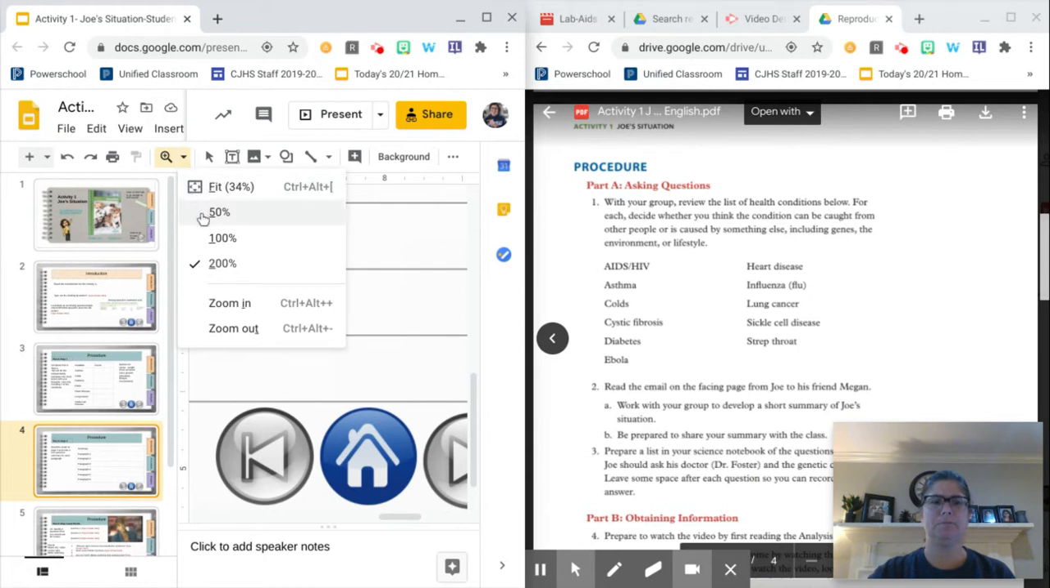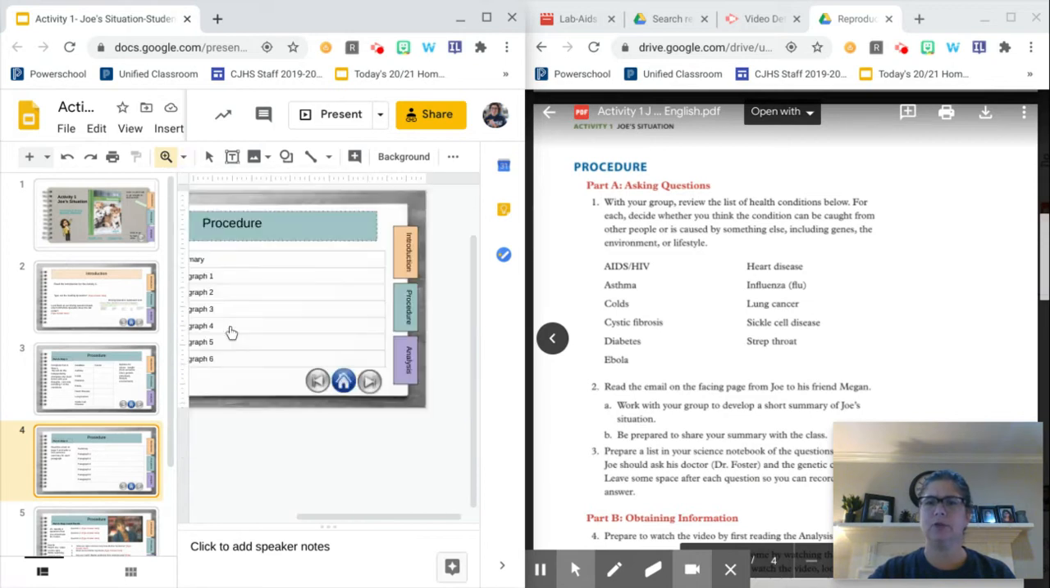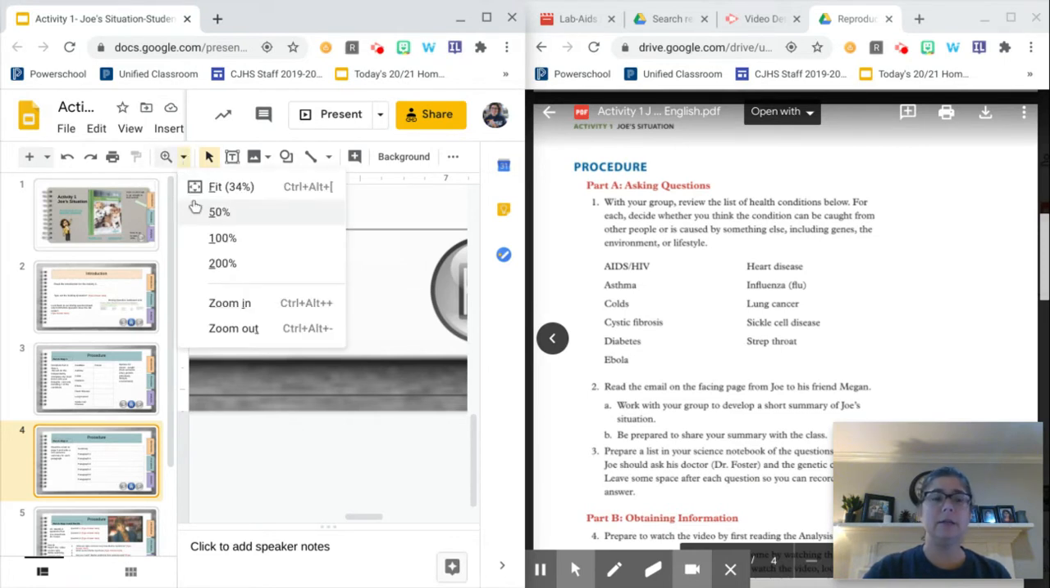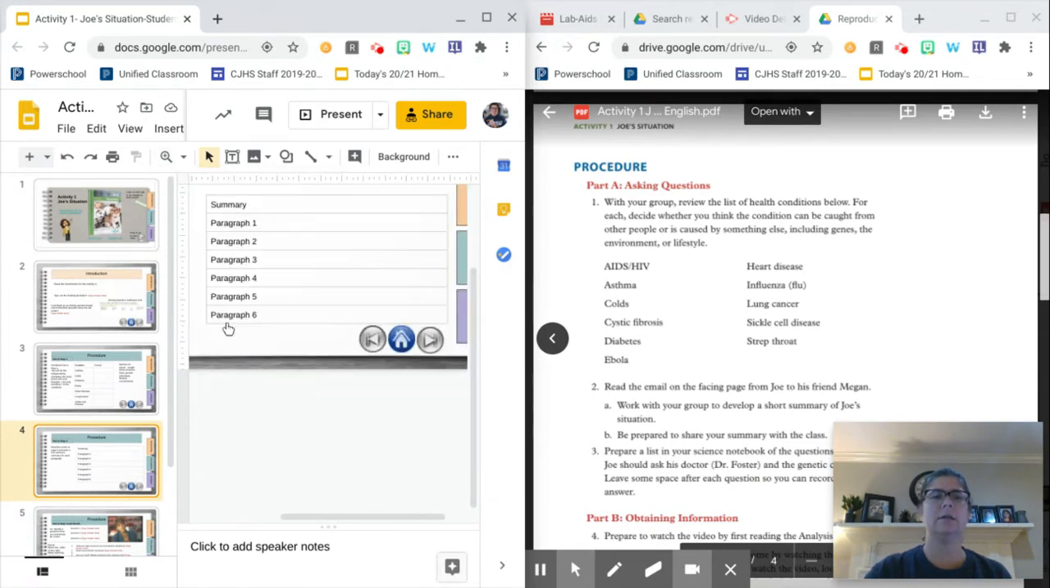Step 2. Read the email on the facing page from Joe to his friend Megan. Work with your group to develop a short summary of Joe's situation. Be prepared to share your summary with the class. For this particular step, you will not need to share your summary with the class, but you do need to take a summary.